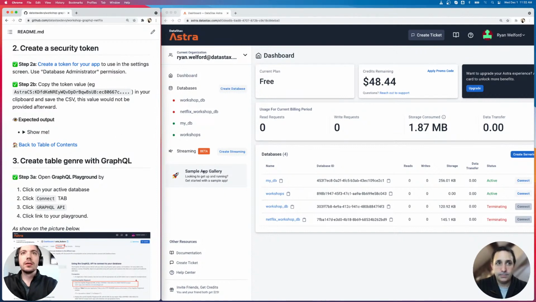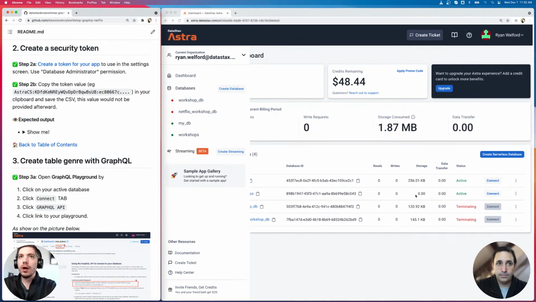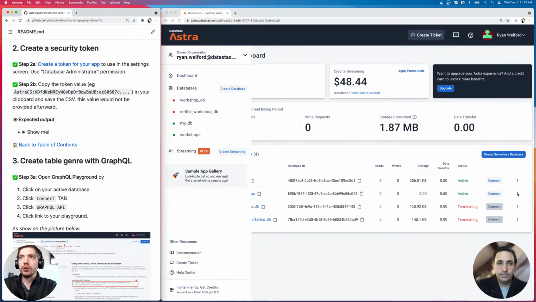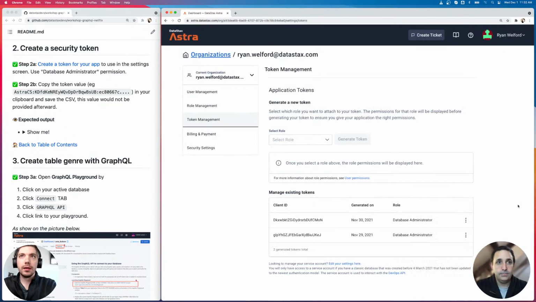So to do that, the easiest way is, now that you have your database, it should be active. On the far right, if you scroll all the way over, there is this ellipses menu button. If you click on that, there should be an option to generate a token. So go ahead and click that.